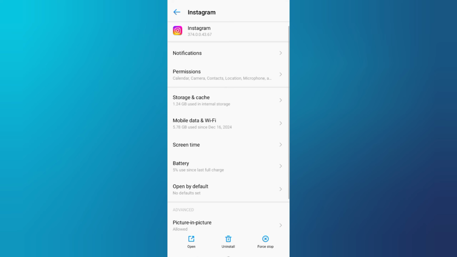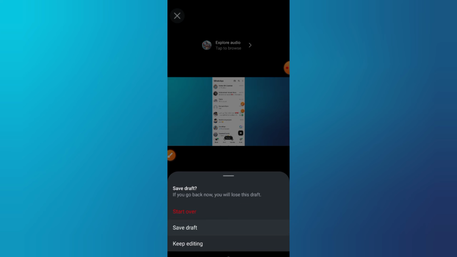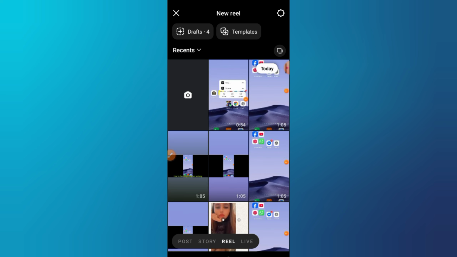On iPhone, head to Settings, tap General, iPhone Storage, find Instagram, tap Offload App. This won't delete your data. Then tap Reinstall App. This clears junk data and forces a clean refresh of Instagram. Once you've done that, reopen the app and check the Reels camera again.